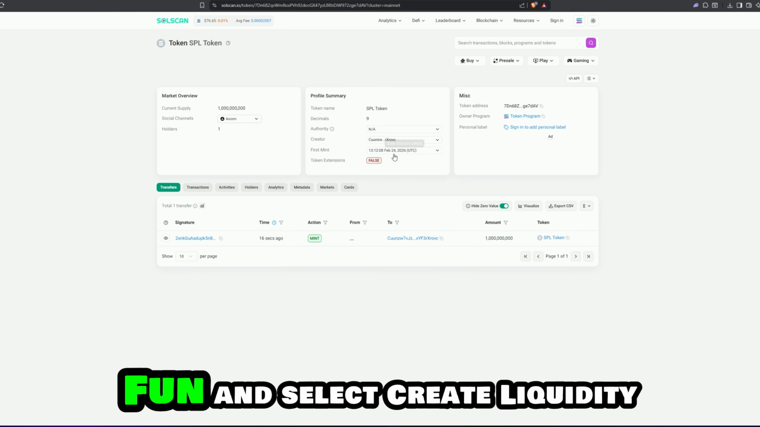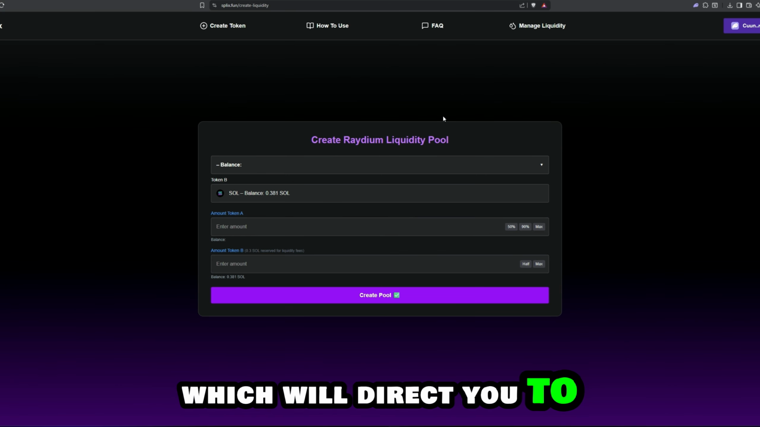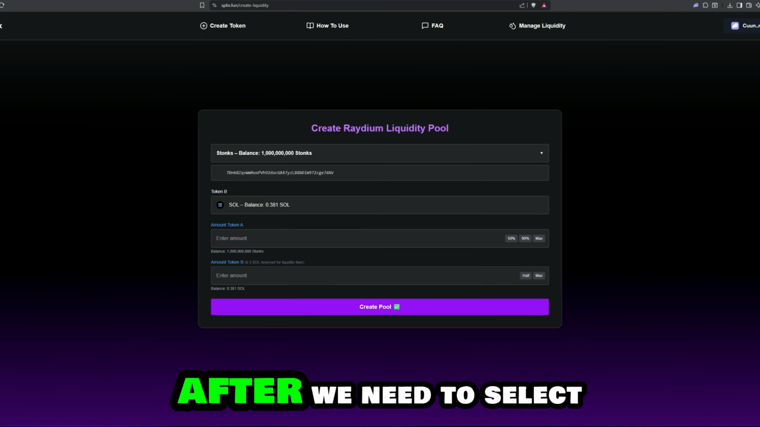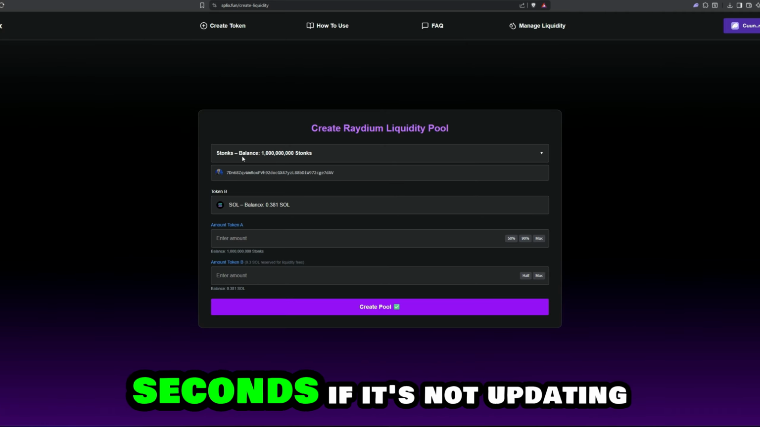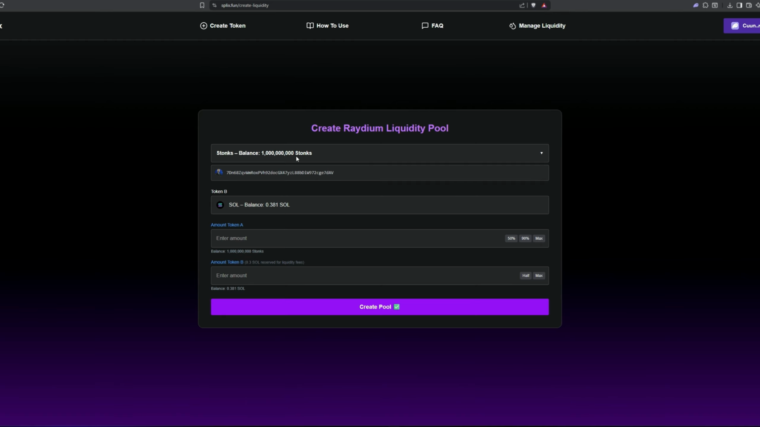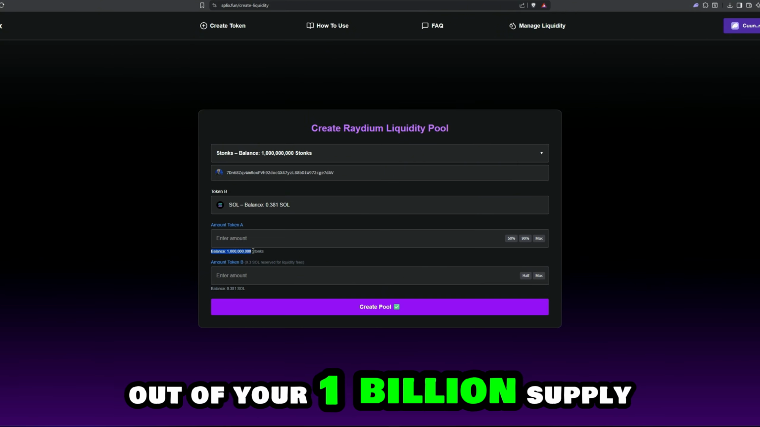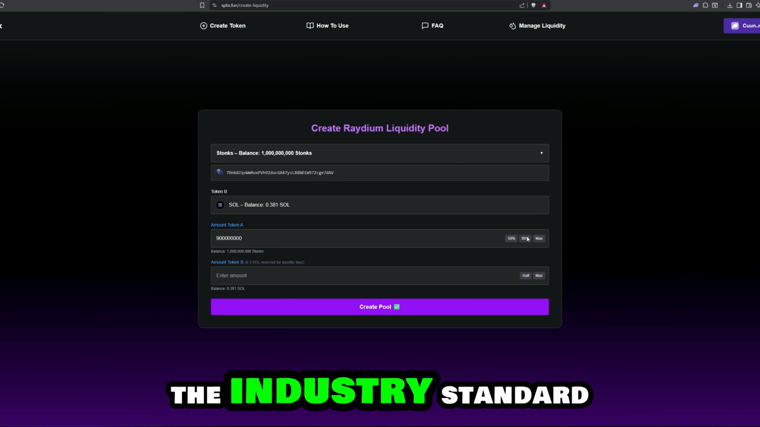Head back to splixfun and select Create Liquidity Pool, which will direct you to the Manage Liquidity tab. Check if your wallet is connected. After, we need to select our token from the top field. Wait for a couple seconds if it's not updating. Now we need to fill Amount Token A. Out of your 1 billion supply, add 900 million to the pool, the industry standard.